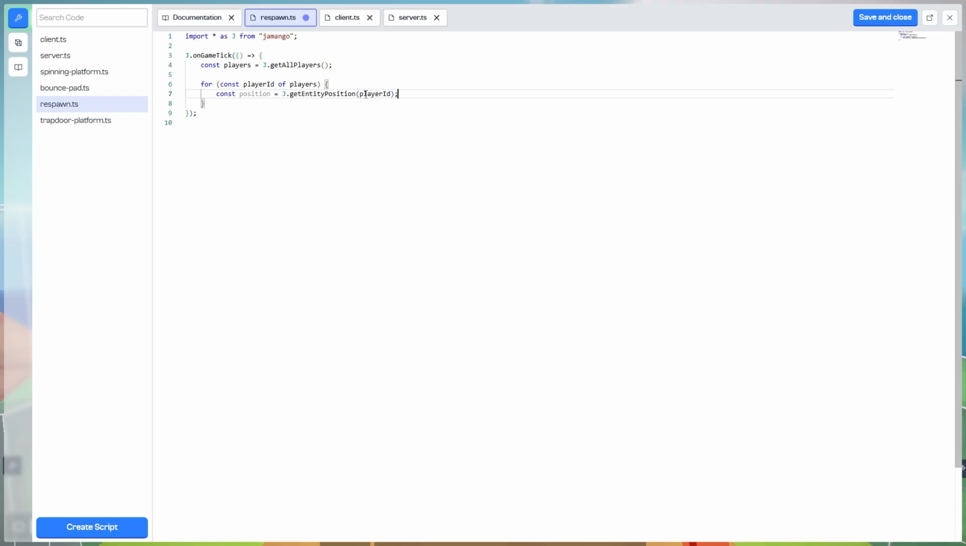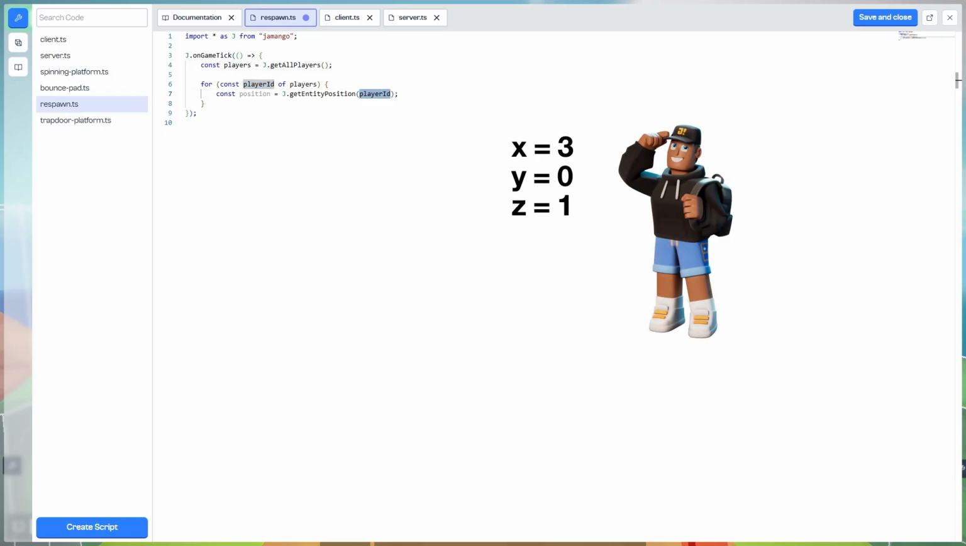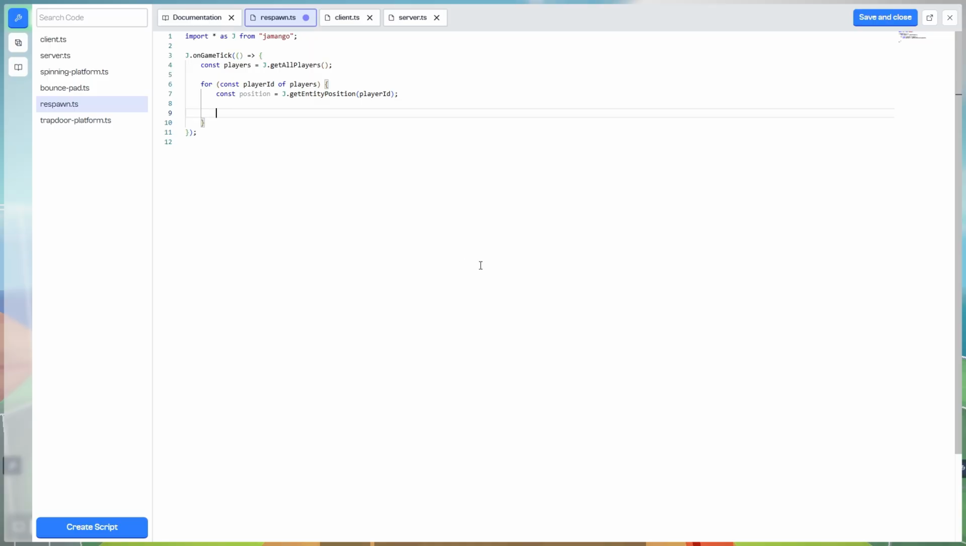Now that we have the player positions stored in position in this for loop, we need to actually check that they are below Y -10. Because coordinates are stored in a vector 3, the 0 component is the X position, the first component is the Y position, and the second component is the Z position. So we'll use an if statement to check whether the Y position, the first component, is less than -10.